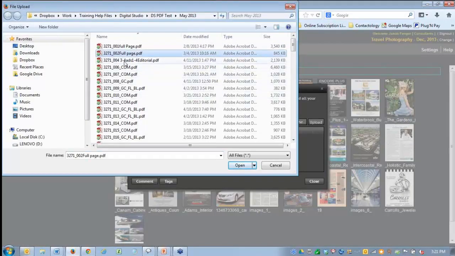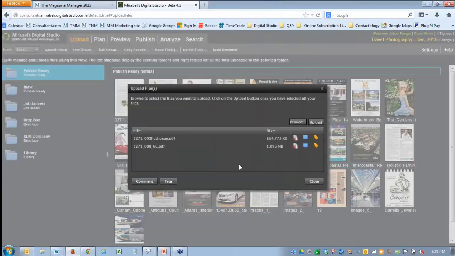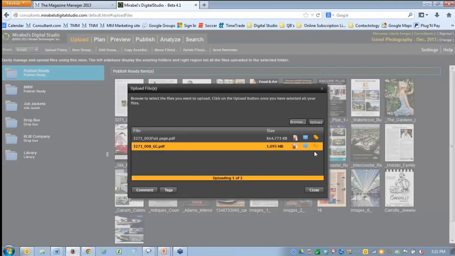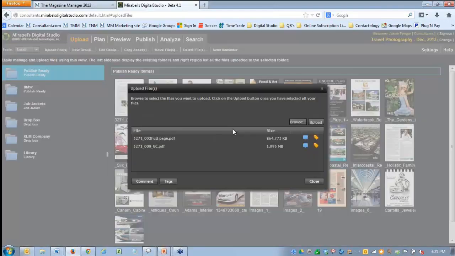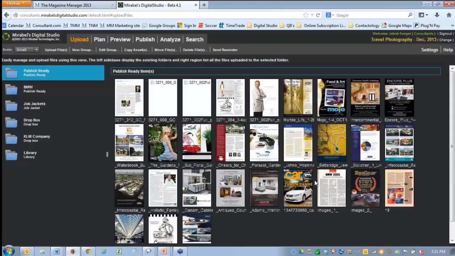And simply highlight, in this case you would most likely highlight all. I'm just going to go ahead and do a couple here. At that point we have an option to create comments and keywords or tags on these items that we're uploading. When we've done that, we can simply click the Upload button, and as it's uploading, now it's done. Now it's going to reload. Now we can see the 2 pages are now uploaded.